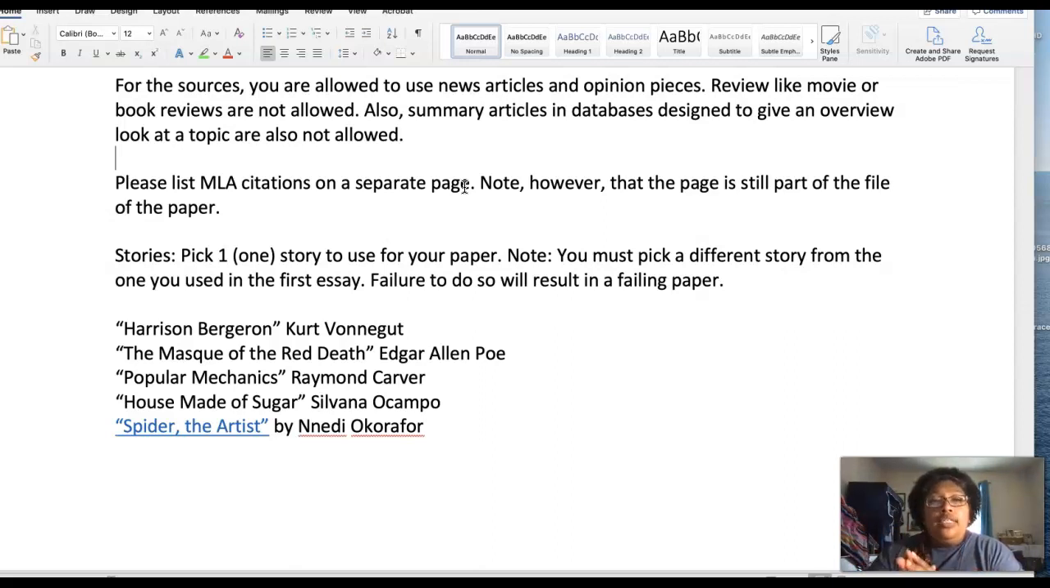Okay, so you're going to list your MLA citations on a separate page. And the citations are essentially who wrote it, where you found it, all that nice stuff. And you're going to have a couple of sources. It said 3 to 5 sources.